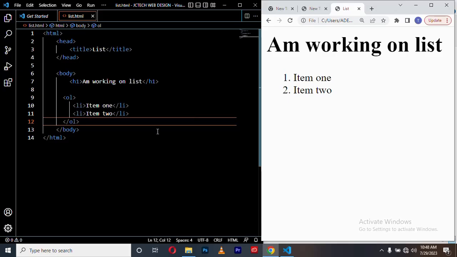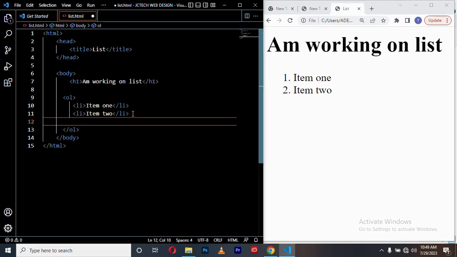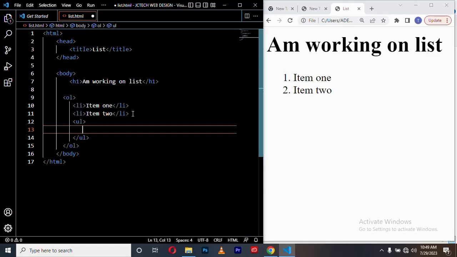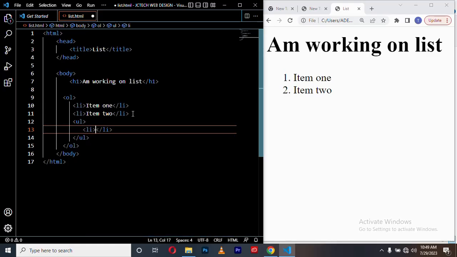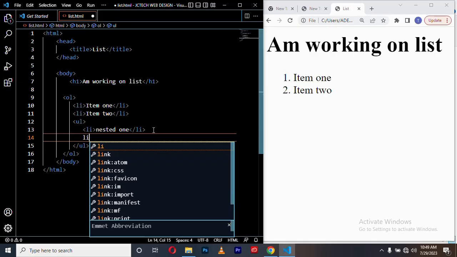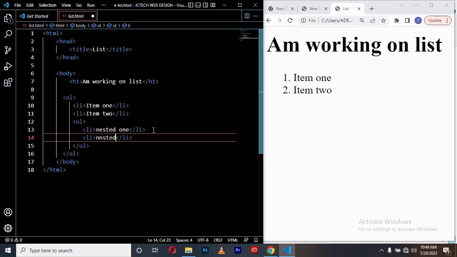So let's say we want to nest an unordered list inside our ordered list. What we do now is we come here and introduce our unordered list, which is our UL. Then we introduce our list item, which is our LI, and we can decide to write nested 1. Let's bring another LI again, so we'll do nested 2.